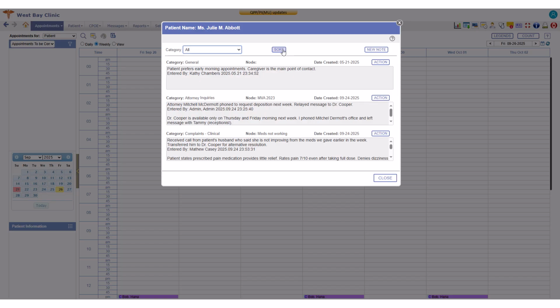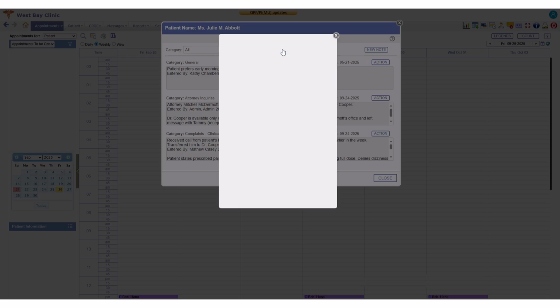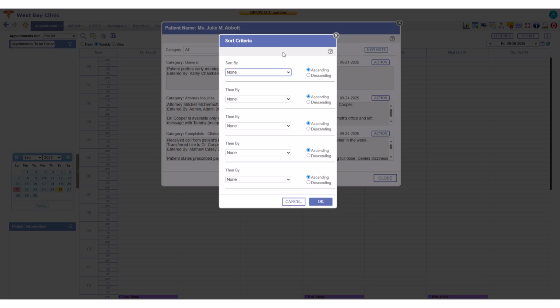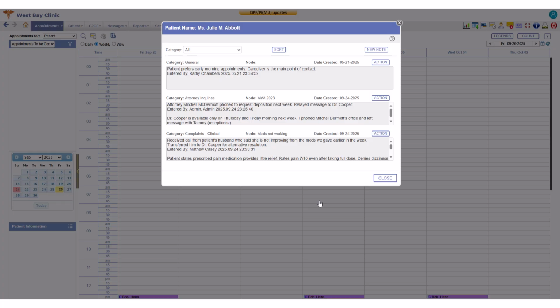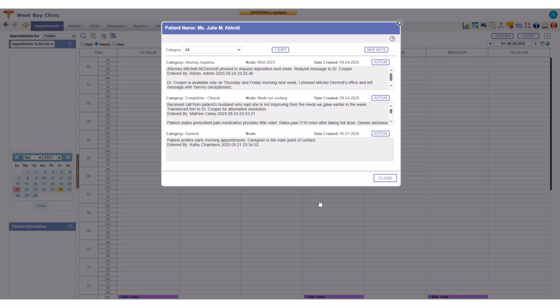To change this order, you can use the sort icon, which opens the sort criteria pop-up. Here you can select from 3 fields, date created, category, or node, and set each to ascending or descending order. If multiple fields are chosen, the system sorts hierarchically, starting with a primary field, then applying the second, and so on. Once you click OK, the screen refreshes to display notes in that order.